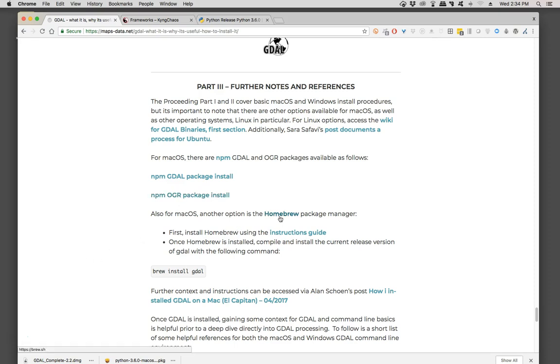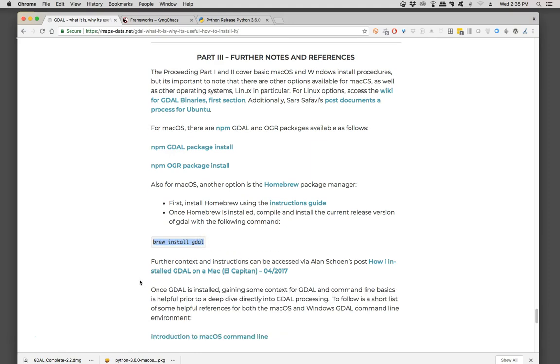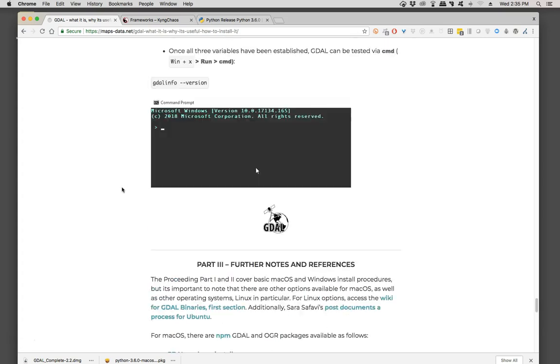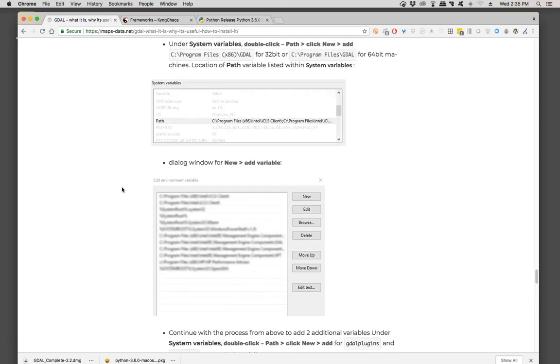We can also do it through Homebrew. So if you're used to using Homebrew Package Manager, you can do it that way also, and that's a pretty simple command. The way that we have done it in this video is the standard way of doing it. So if you don't feel comfortable with any of these versions, certainly what we just did will get you GDAL onto a macOS.